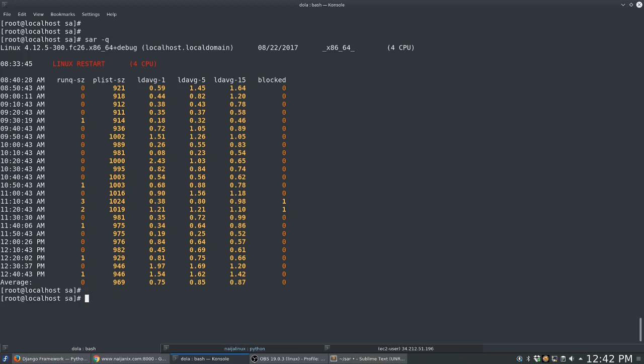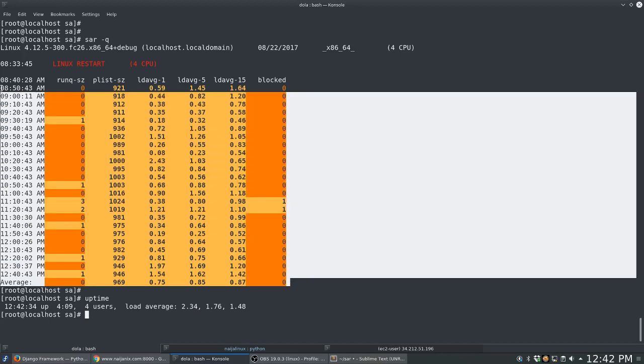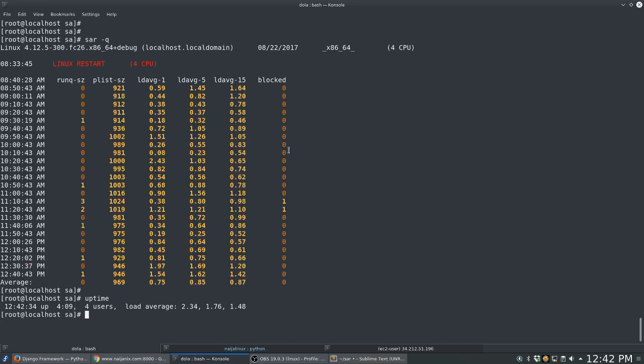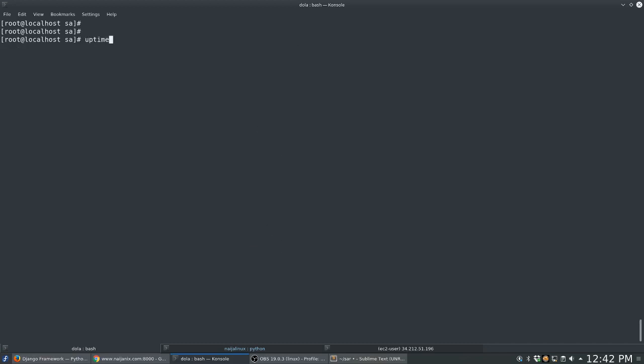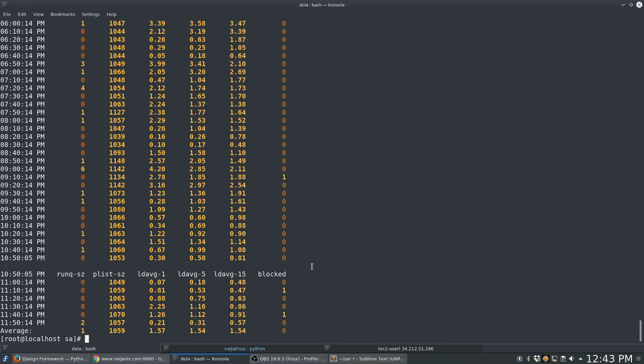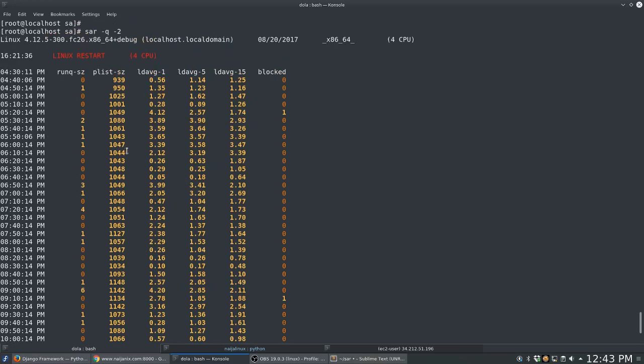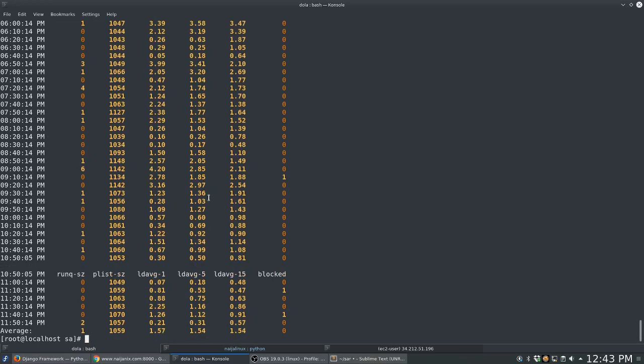Ordinarily, if you use a tool like uptime, it will give you load average for, I think, 1 minute, 5 minutes, and 15 minutes. But SAR will help you to even go back further in time to see the load average. And also you can apply the minus, maybe -2. So -2 will go back 2 days, to understand my load average 2 days ago.